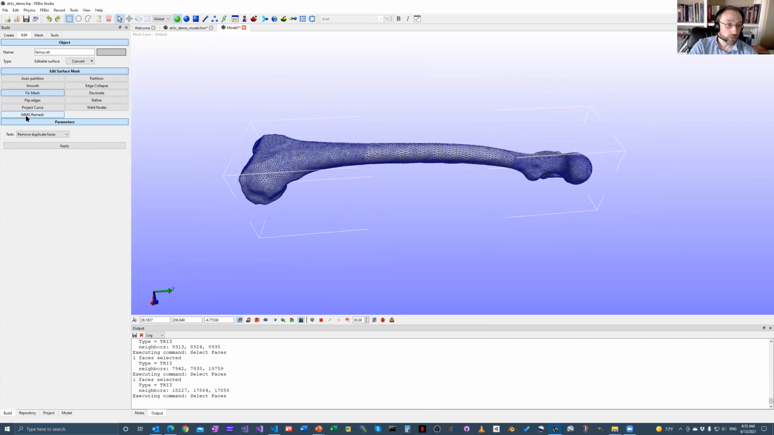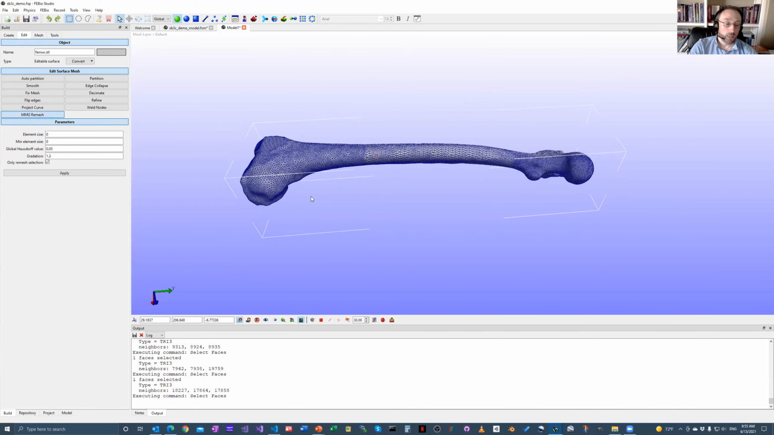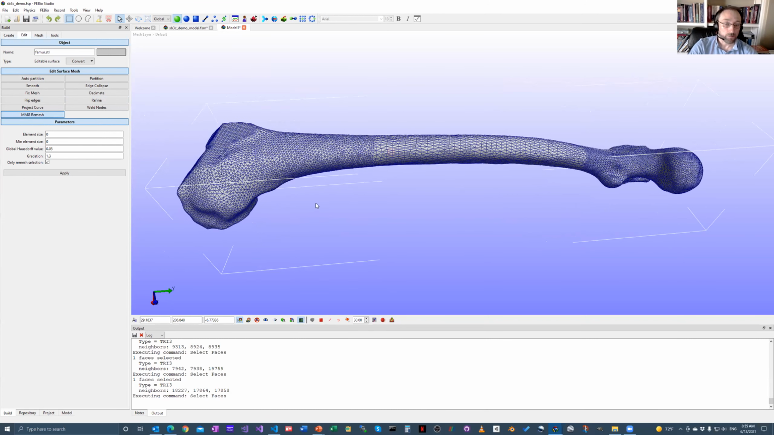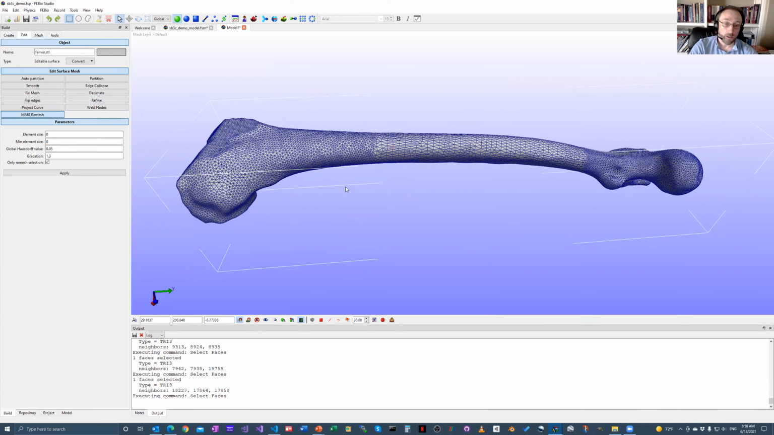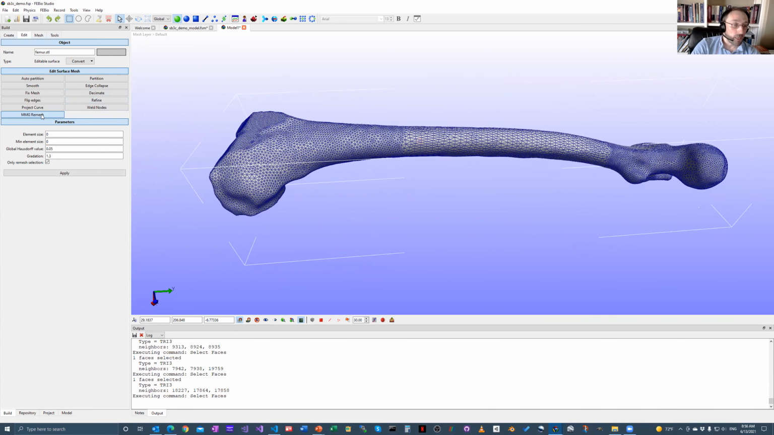So this is a new feature. This is MMG Remesh. It kind of replaces the Decimate tool. The Decimate tool previously was the standard tool for remeshing a surface mesh, but the MMG-based remeshing tool actually does a much better job in certain ways. First of all, it works with open meshes, whereas the Decimate tool only works with closed meshes. Now, in this case, the mesh is closed, so you could use either one, but let me demonstrate the MMG remesh here.